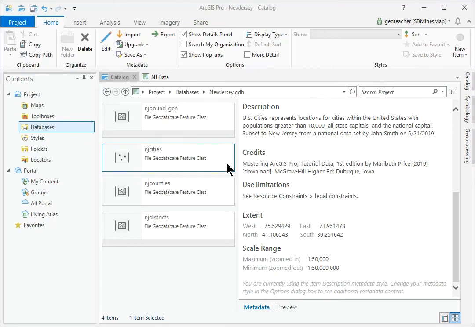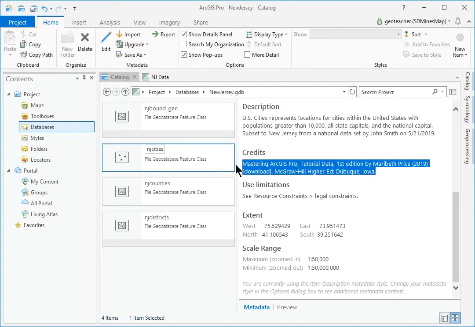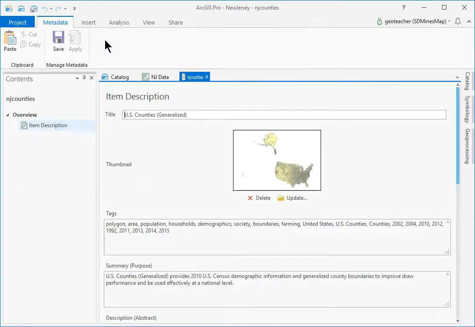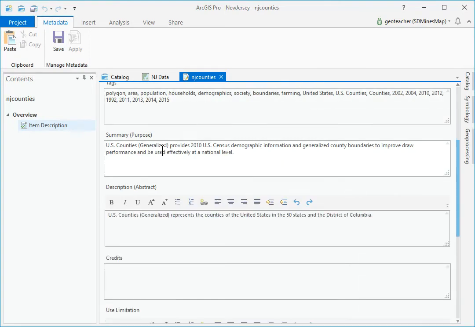In the Catalog view, with NJ Cities selected, highlight the citation text and press Ctrl-C to copy it to save typing. In the Catalog View window, click the next item, NJ Counties. Click the Home Metadata Edit button to open the metadata for editing. Paste the citation into the credits box and edit the description as before.